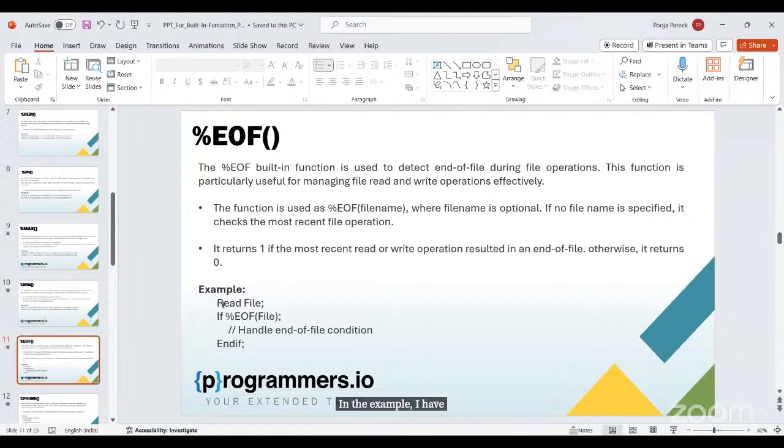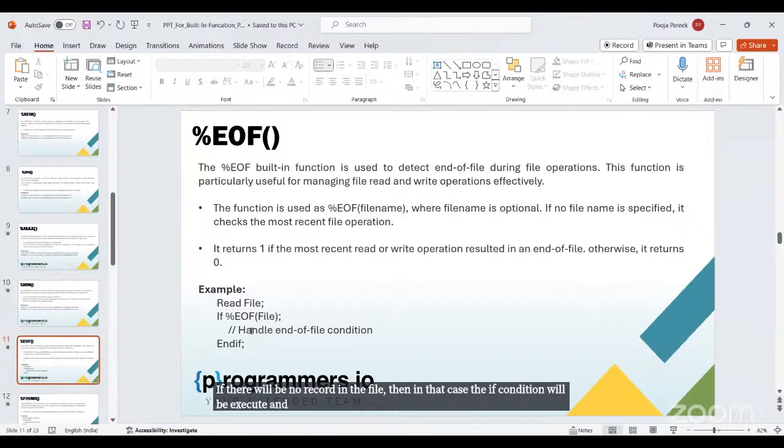So here in the example, I'm reading the file. Here we can see there is a read operation on the file, and %EOF with the if condition. If there are records in the file, the if condition will not execute; if there is no record in the file, then the if condition will be executed, and then we can handle the file conditions. So now we will see in the program how we can use %EOF.